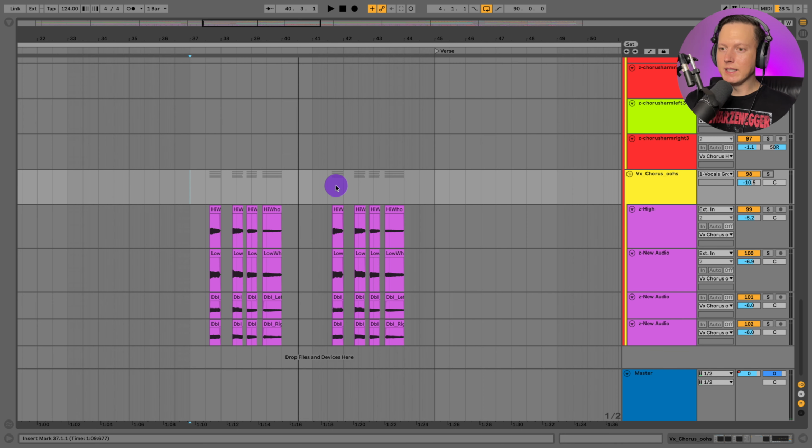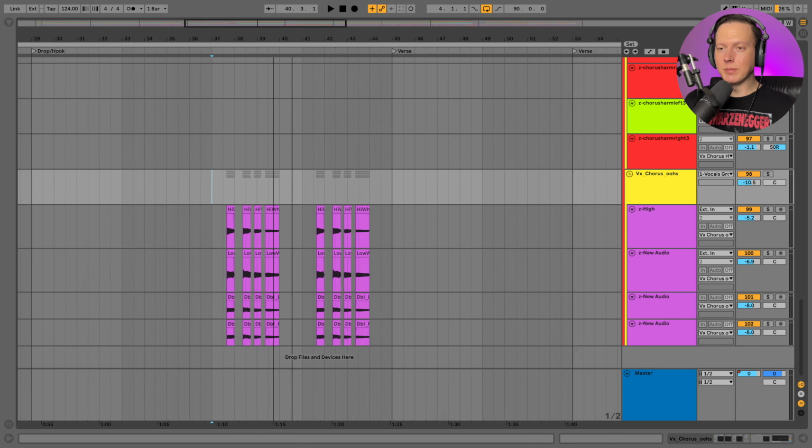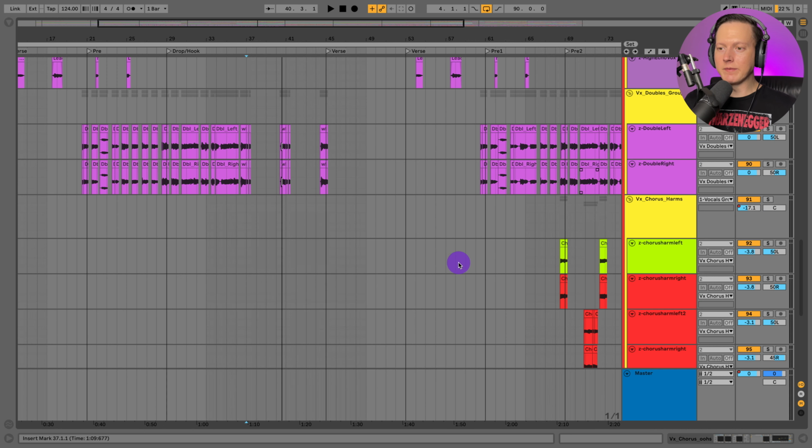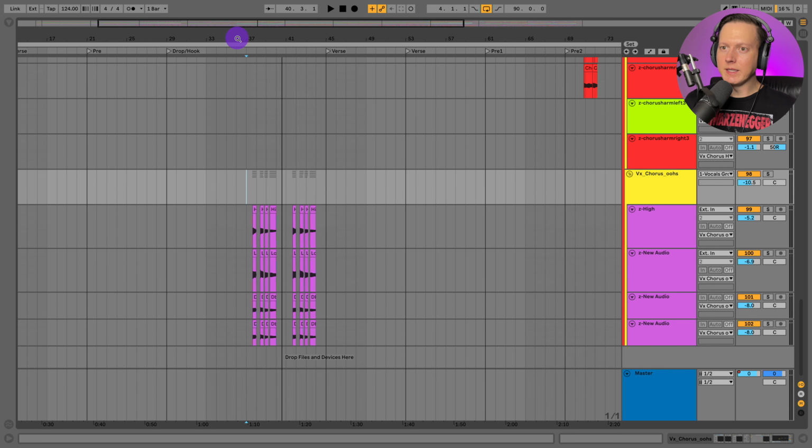Now, I'm not panning these to the left and right. If you look at my other doubles, let's check out the doubles here. I pan them hard left and right. The reason I'm not panning these is because for the lead vocal, and when it has the lead vocal and the doubles and the harmonies, I have them panned pretty wide.